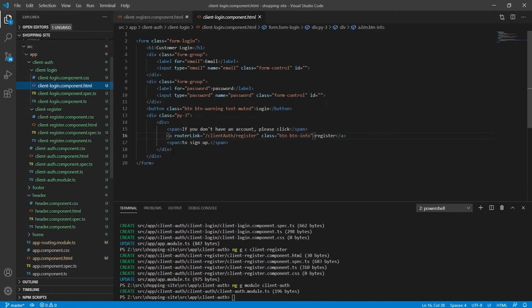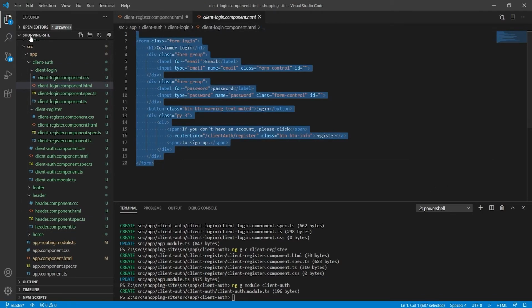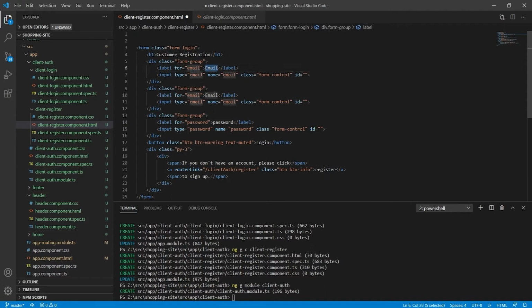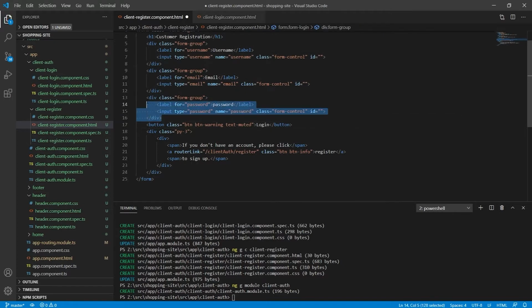For the registration, it's pretty simple. Just copy the whole thing and change it to registration, then add a username and confirm password into the form. Make sure all those are correct. My type should be text. I use username there.